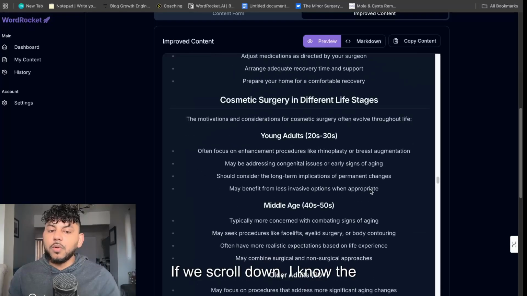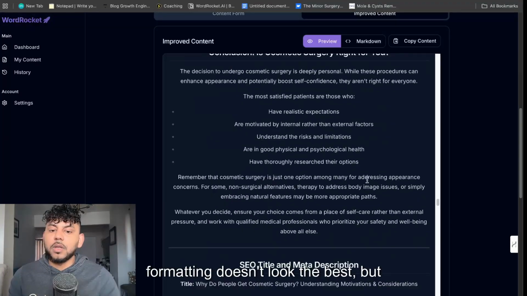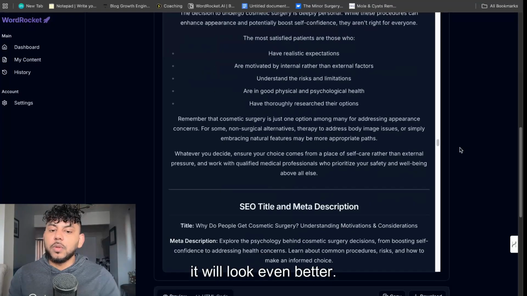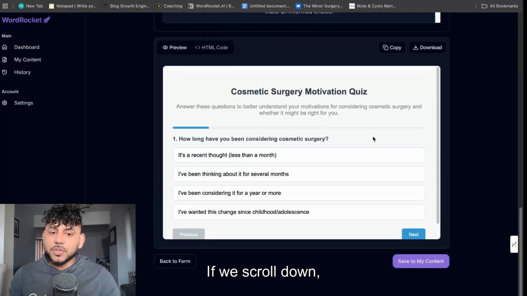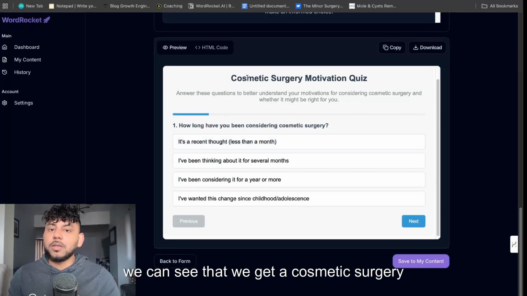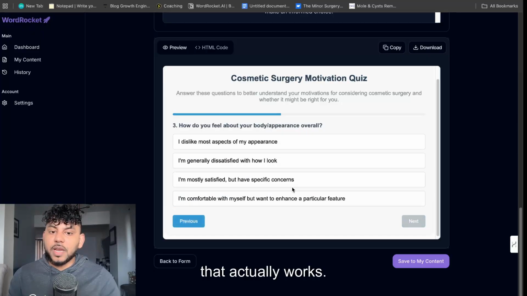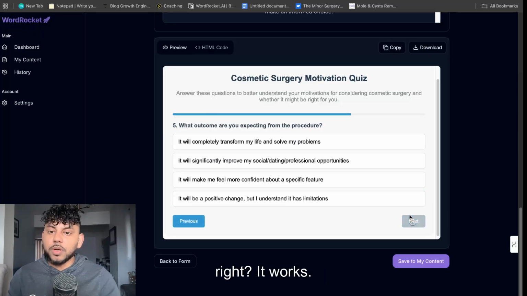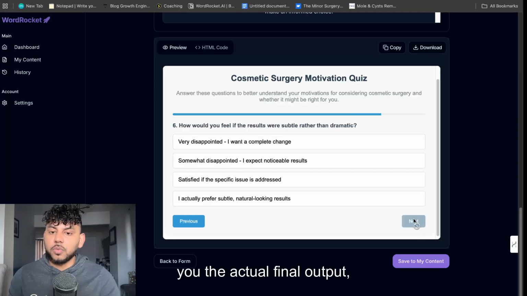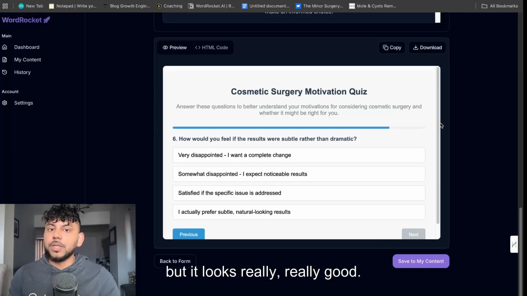If we scroll down, I know the formatting doesn't look the best, but once you copy over your markdown content, it will look even better. If we scroll down, we can see that we get a cosmetic surgery motivation quiz. So we get a quiz here that's interactive that actually works, right? It works. This is a preview. So it's not going to give you the actual final output, but it looks really, really good.